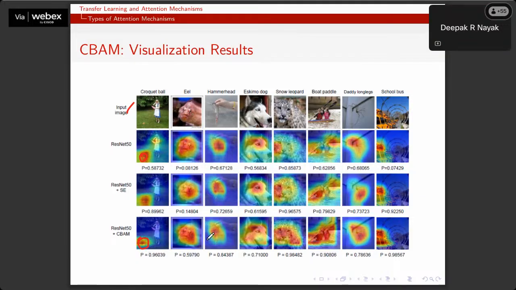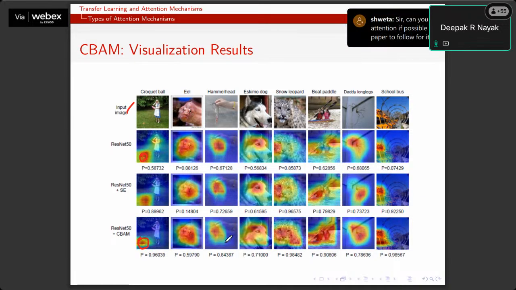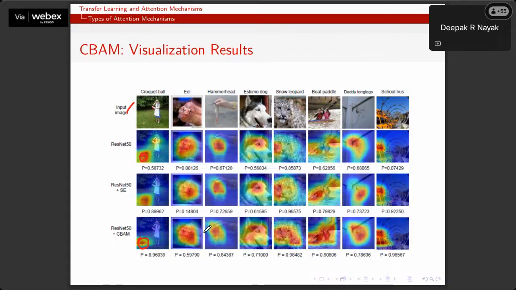So similarly, you can find the same thing for other examples, right? How the CBAM is helping the model to accurately focus on the relevant regions. You can see over here for the snow leopard, it is fully focusing on the overall part. But in case of squeeze and excitation, because it only contains general attention, not the spatial attention, it is not focusing properly on the other parts, right? So these are the parts which is not focusing.